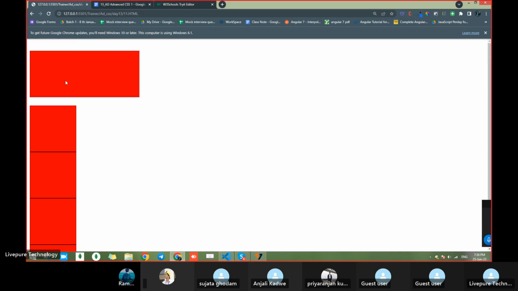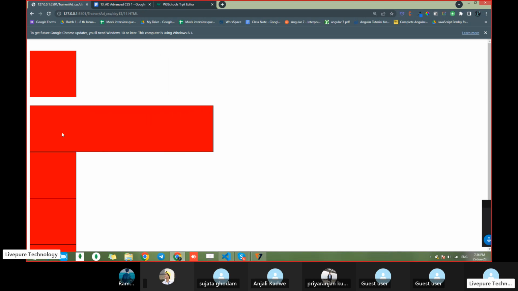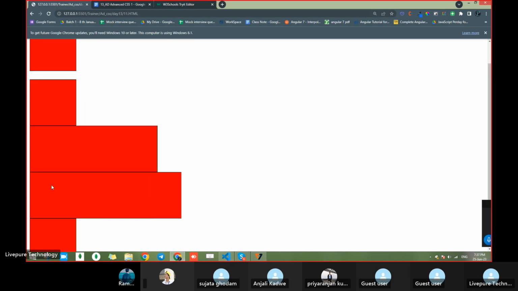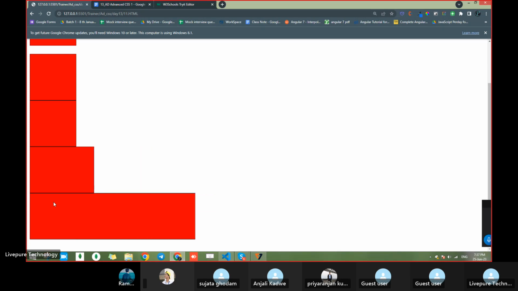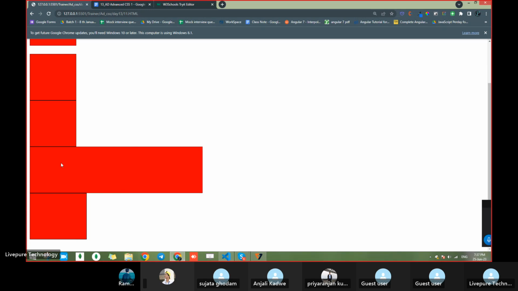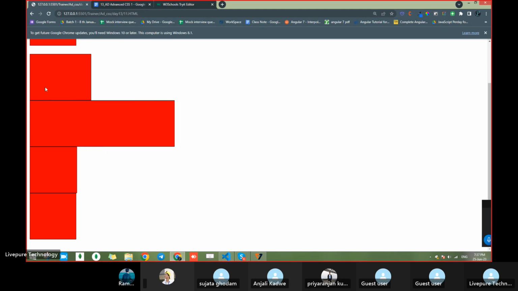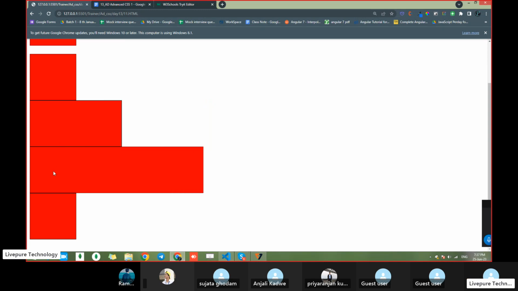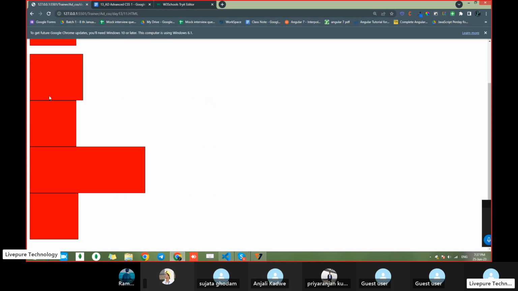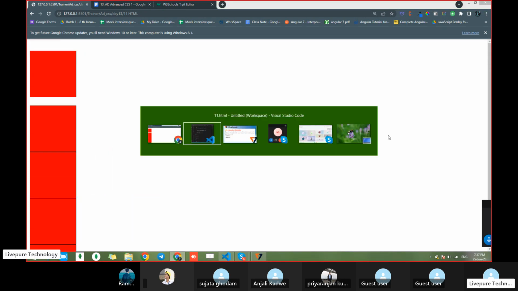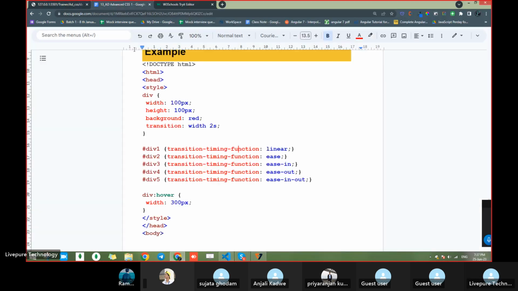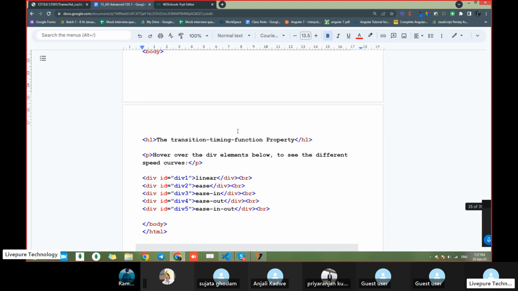What is happening? Go to next. It's fast, then slow. So everyone has a varying speed. Someone is going fast, someone is going slow, those types of speeds. Got it. So this is how we can check that. Fine, so this is the transition effect.